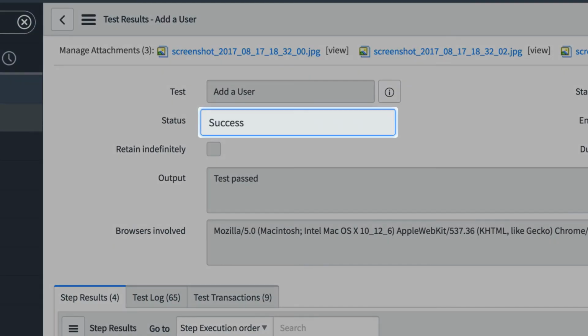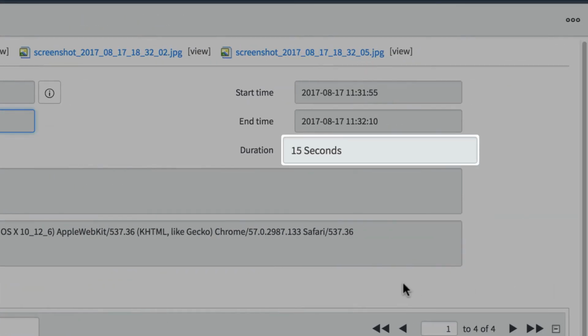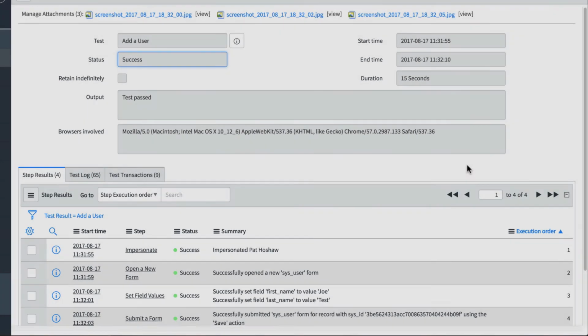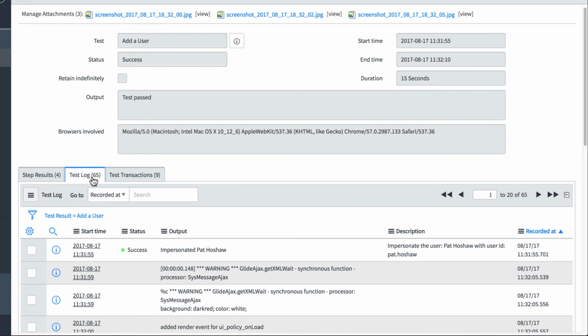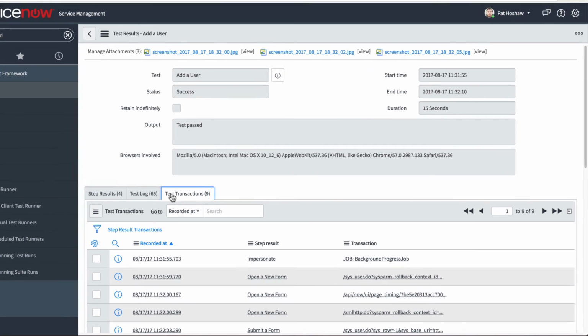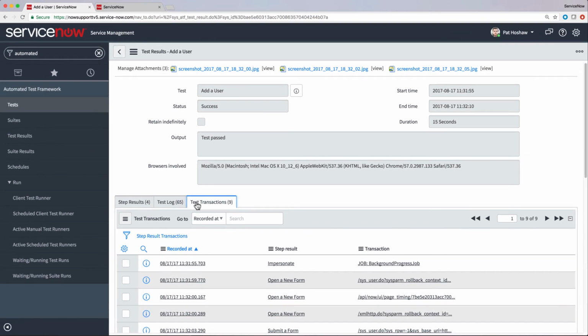Here you can view the status of the test result, the duration of the test, the output, and a related list of step results. The test log related list displays all the detailed step results and logs recorded during the test, including browser console logs and errors. The test transactions related list displays system transactions captured and recorded during the test. Also note that if your test modifies data, the system rolls back that data when the test is complete.